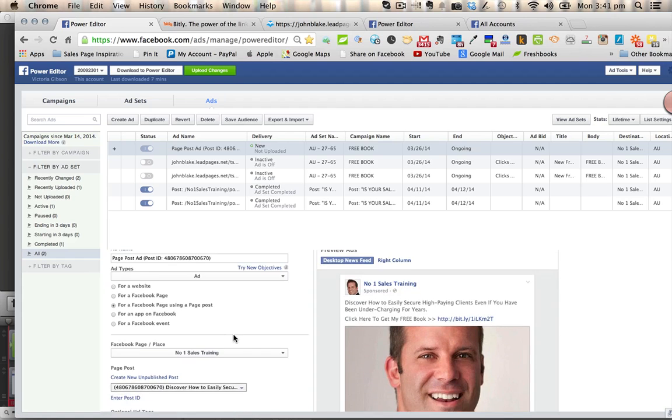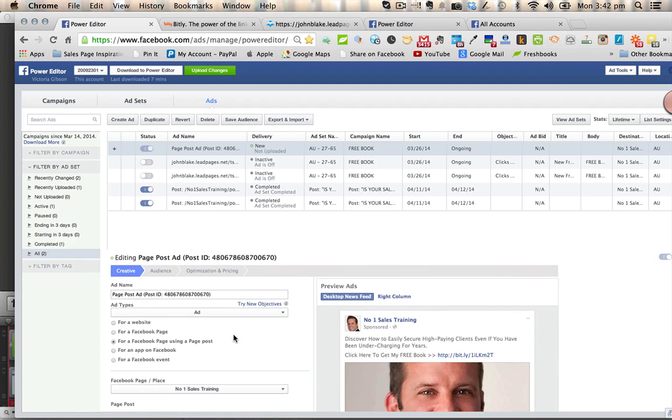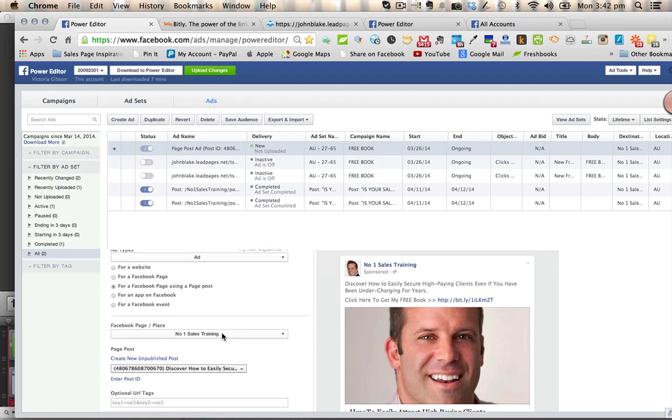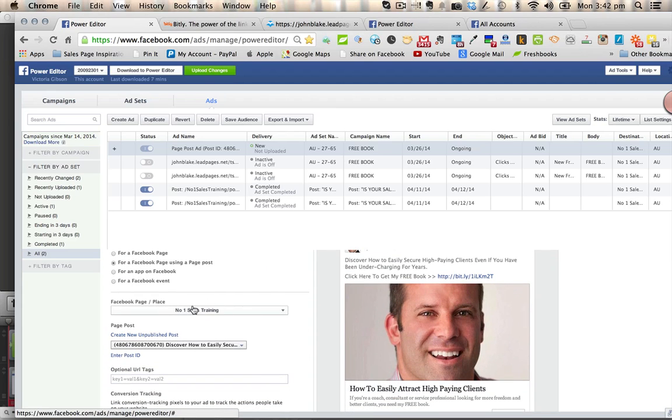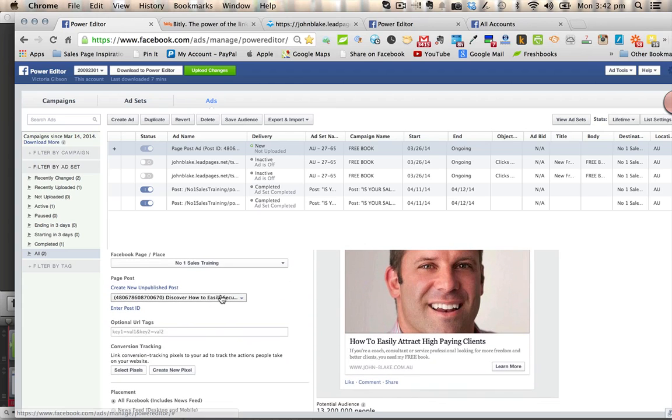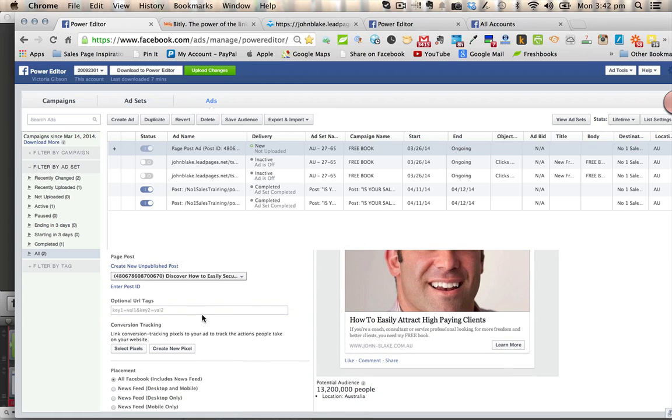So in this instance, we only want to be able to create desktop and mobile ads. So here I'm going to leave that ticked that it's for a Facebook page using a Facebook post. It's for the #1 sales training Facebook page. That's correct, it's right campaign.